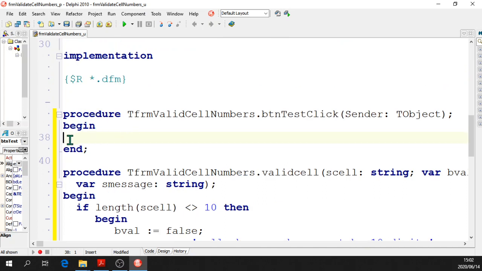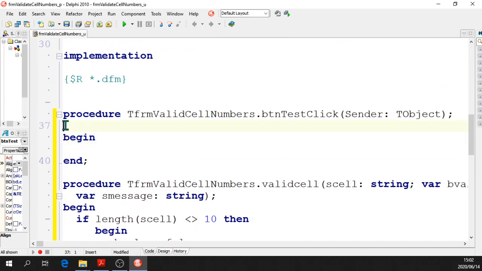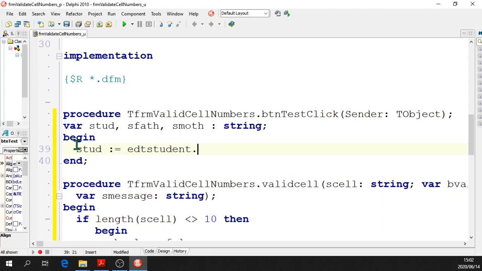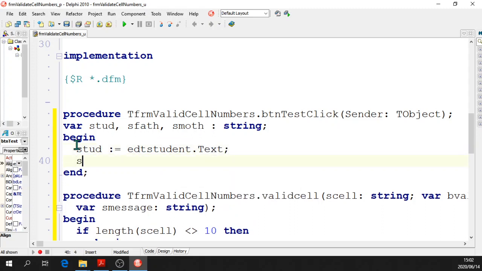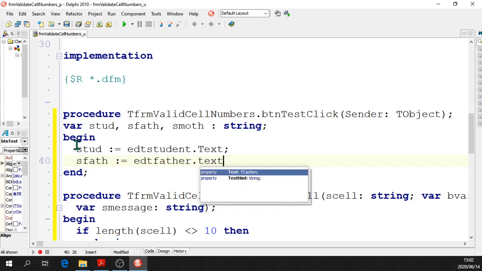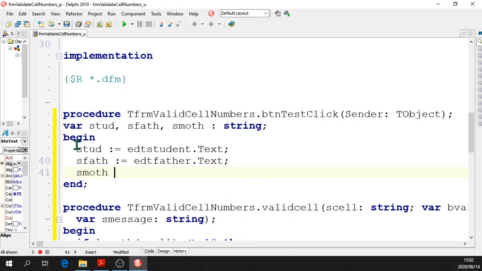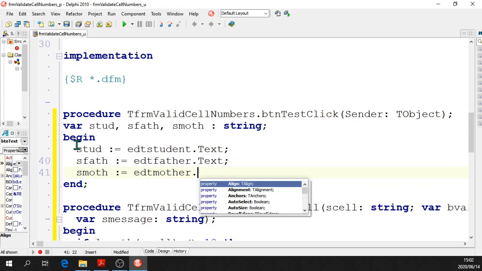Right, let's go get some variables for that. VAR is student, is father, is mother, just to shorten typing time, equal to EDT student dot text. Is father equal to getting the input, and is mother equals EDT mother dot text.